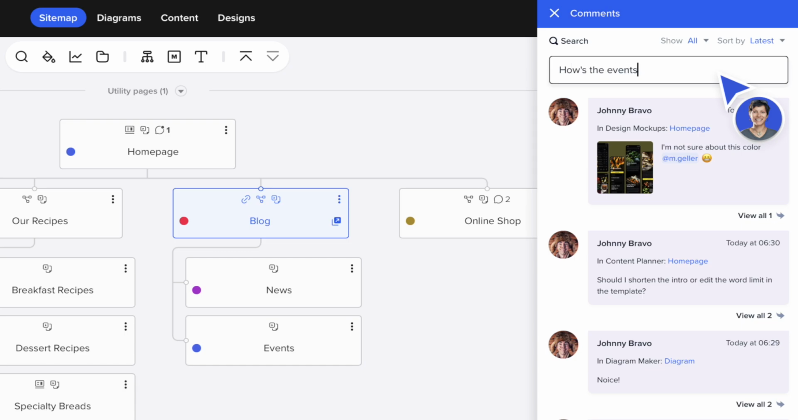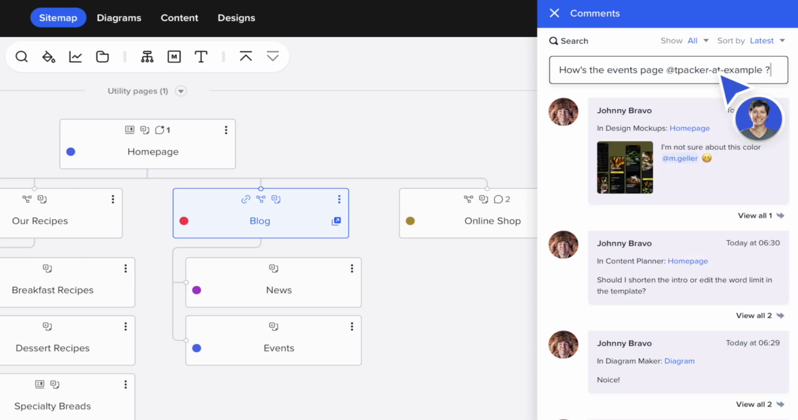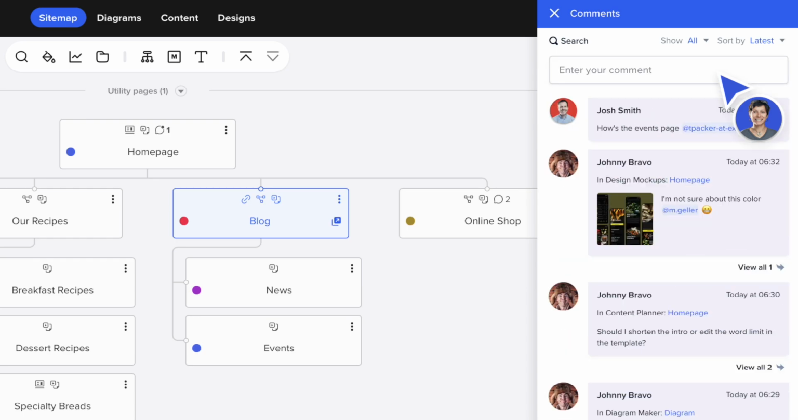If you want to alert a team member or bring something important to their attention, use the @ symbol and choose them from the user list. Comments are displayed in chronological order by default.